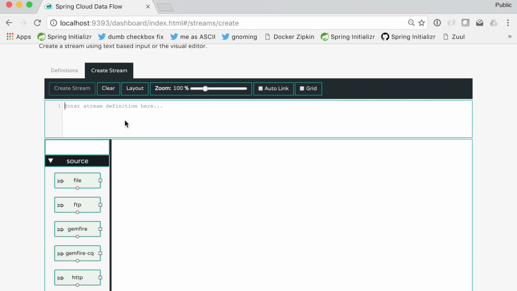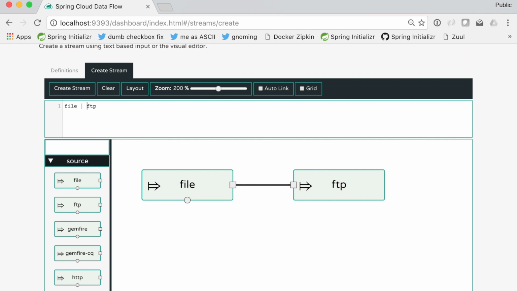The DSL looks very familiar to anybody who's ever used Bash. So I'm going to say that we want to take data from the file source and write it to the FTP sink. The FTP sink needs some information about where to put the files naturally, right? Ultimately it's going to be a running Java process running somewhere, and so we can provide parameters that get passed to that running process, the same way we would any other Spring Boot application, as -d arguments, as environment variables, as whatever. In this case, it's more convenient to provide them as part of the definition here.